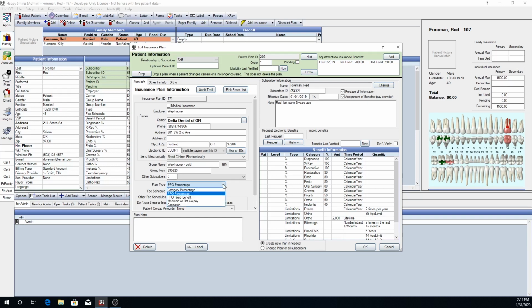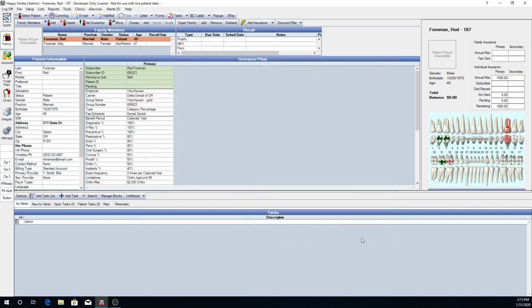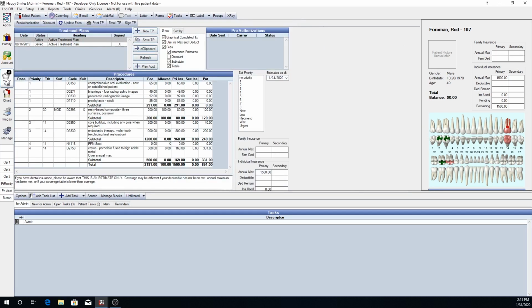But we would change this insurance plan type to category percentage and still attach our Delta Dental fee schedule. In this scenario, we will only be billing the patient the insurance contracted rate. So when we look at the treatment plan and update fees, you'll notice that we no longer have a discount column.